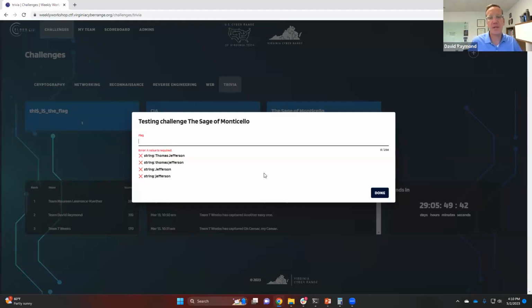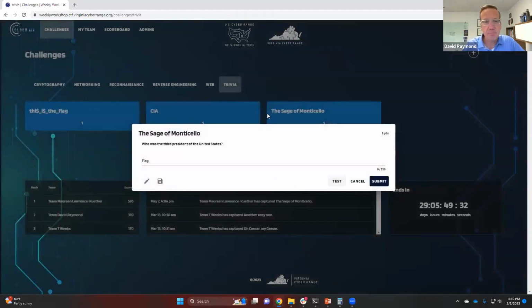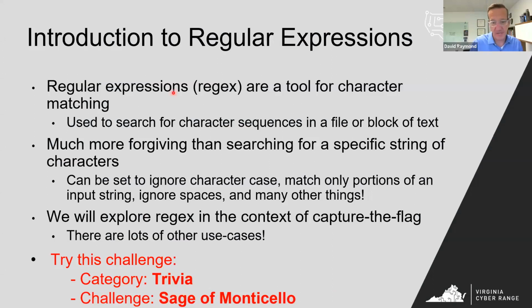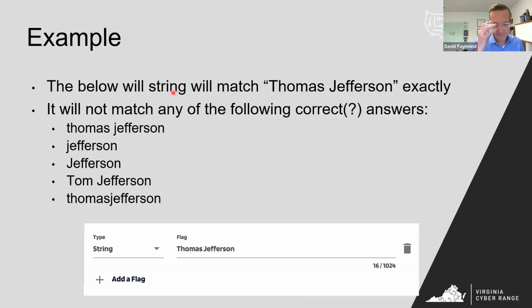So I could put in a bunch of different strings. I could sort of try to predict everything that the student might put in, and that would get me somewhere, right? The other thing I could do is obviously use regular expressions, and that's what we're going to do. So this string flag matches Thomas Jefferson exactly. It doesn't match any of these other possible answers, which I would say are all sort of correct, right?